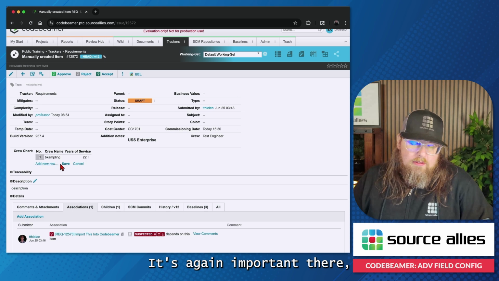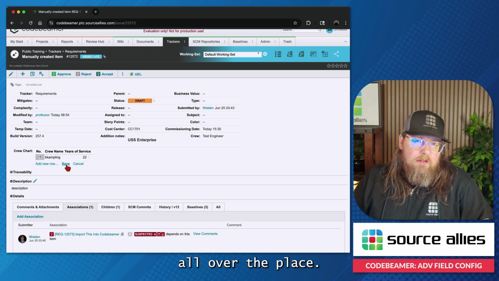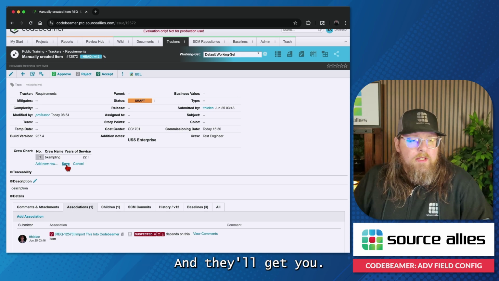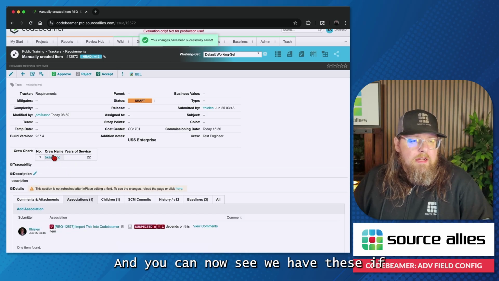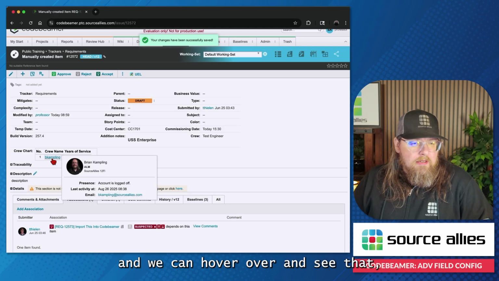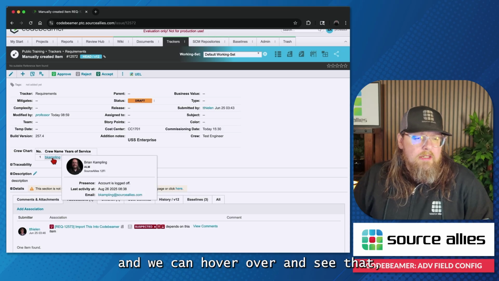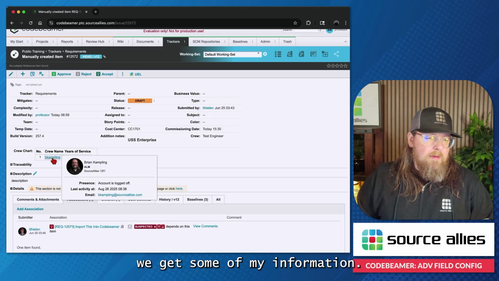It's, again, important. There are little save buttons all over the place, and they'll get you. So let's click Save on that. And you can now see we have these. And we can hover over and see that we get some of my information.